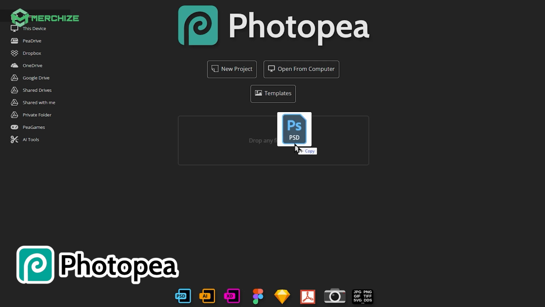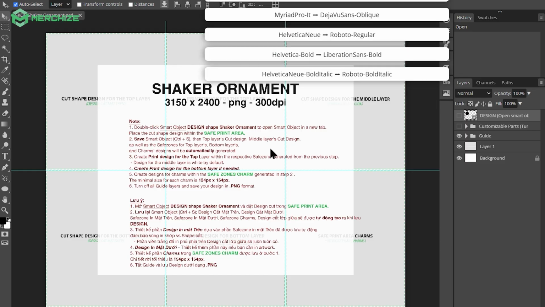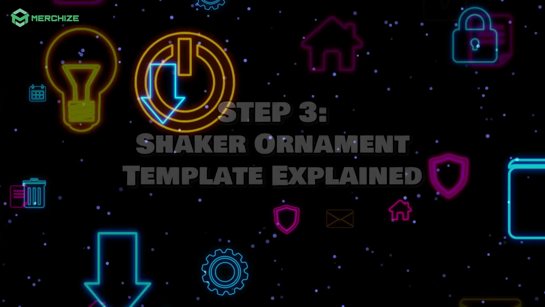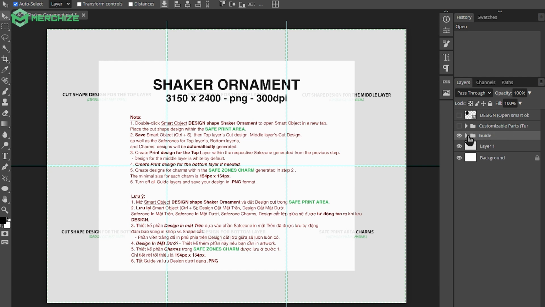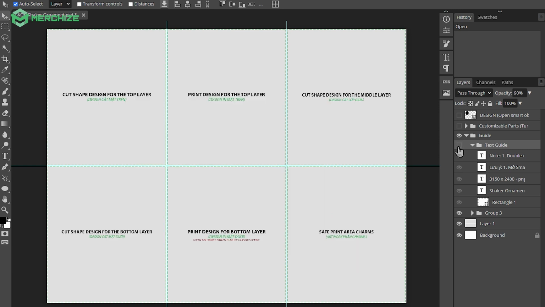Go to photop.com, drag and drop the template to Photop's workspace. Before we begin, let's break down the template section by section. On the guide group, turn off text guide under guide group to see the full template. Let's take a look at the template.